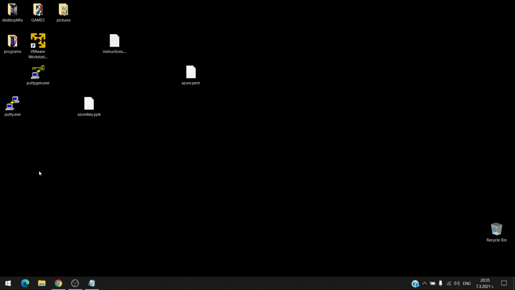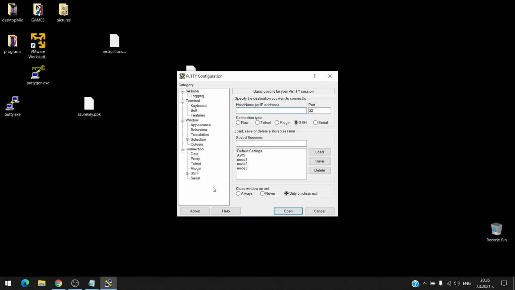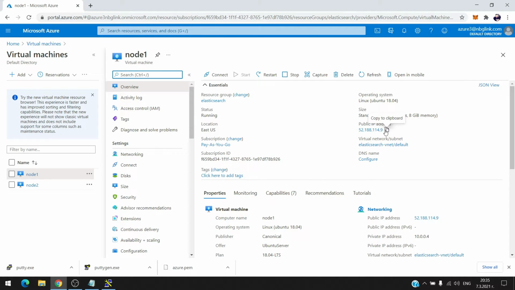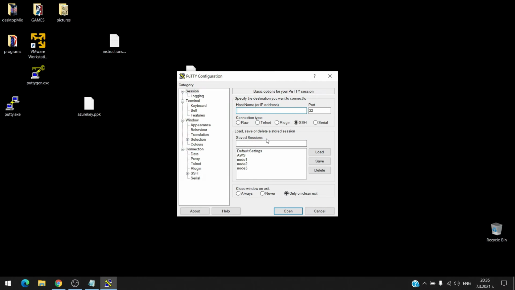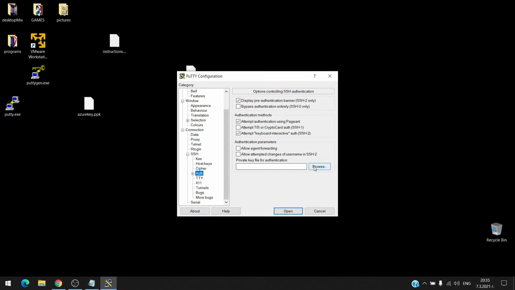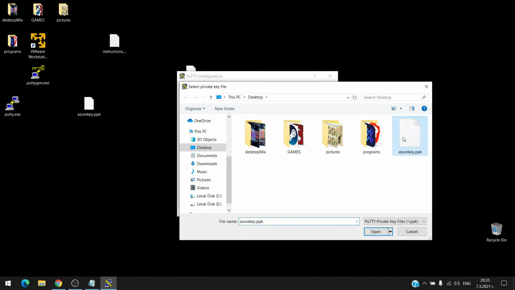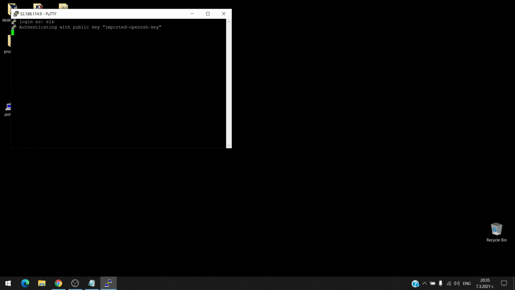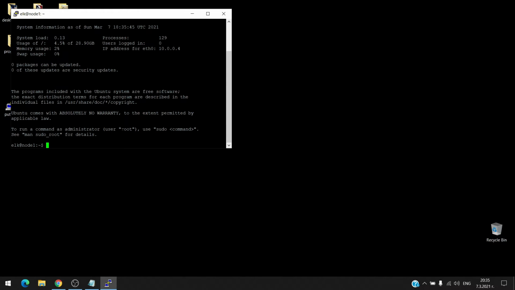Okay, now let's open PuTTY and take the IP addresses from the nodes. Node 1, and of course authorization with the key. Open, yes, user is Yoka. And we are in now.